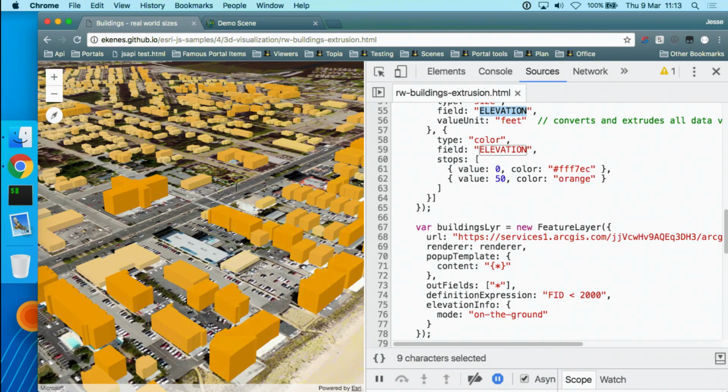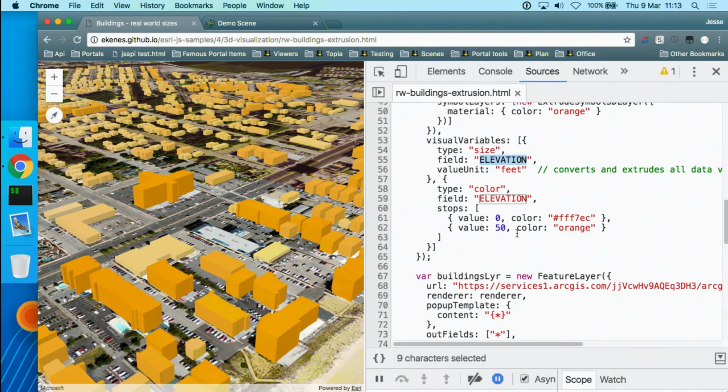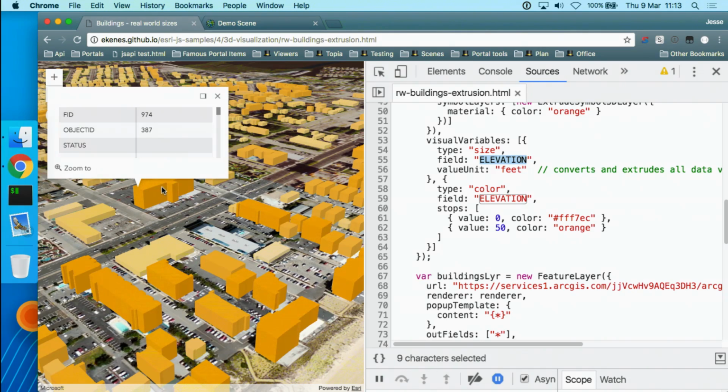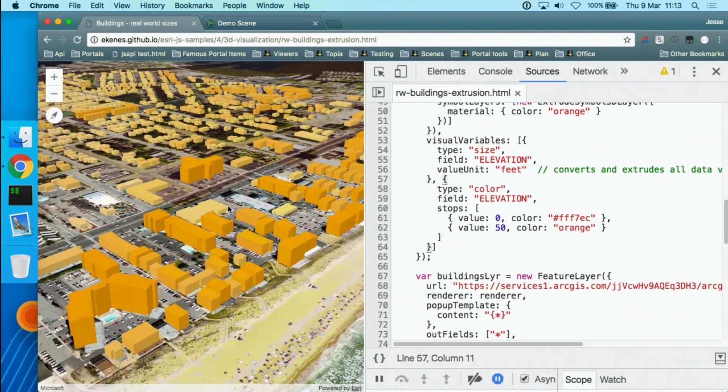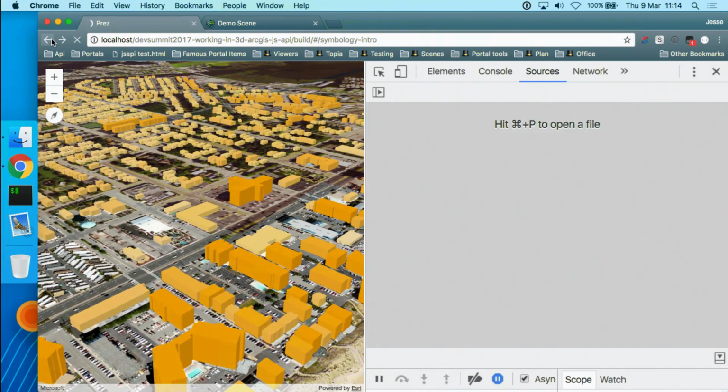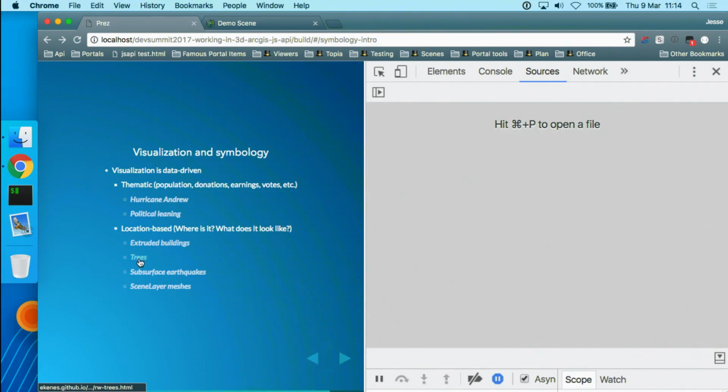Let me try to find the right one. But basically we have a symbology specification that drives the extrusion of a polygon. And here we drive it by this field called elevation. I think it's just the building height that it specifies here. And then you can see how you can easily drive these kinds of symbols that are just locations with various attributes. Let's go to a couple other examples.